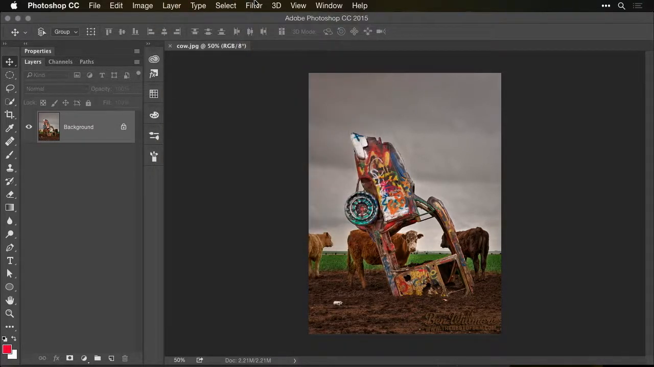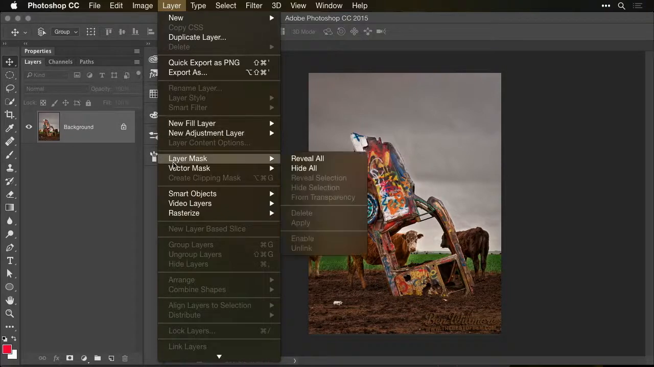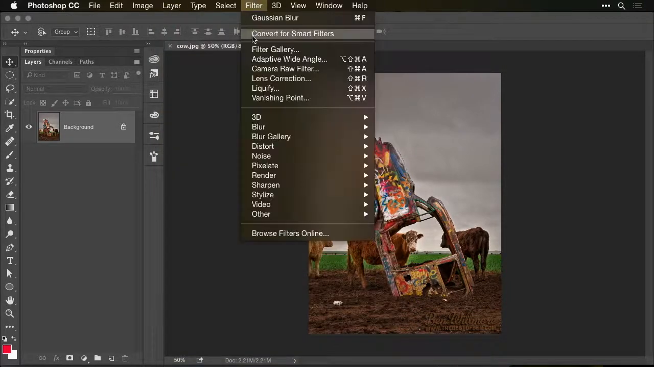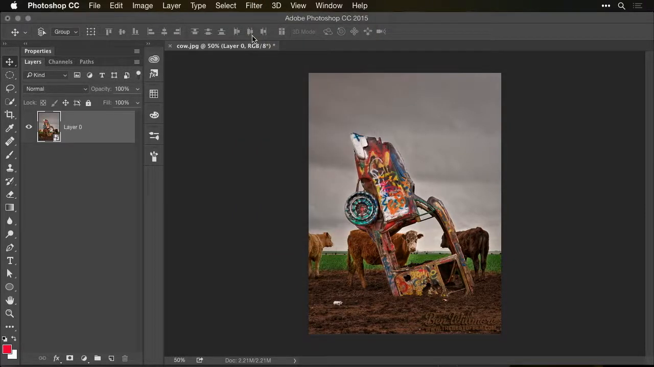In fact, most of the time when I want a smart object, I don't go to the Layer menu to do it, because look at how much time it takes me. Layer, where's smart? Oh, there it is. And then you get to there. Instead, it's much faster to just go right there, isn't it? Does the exact same thing.